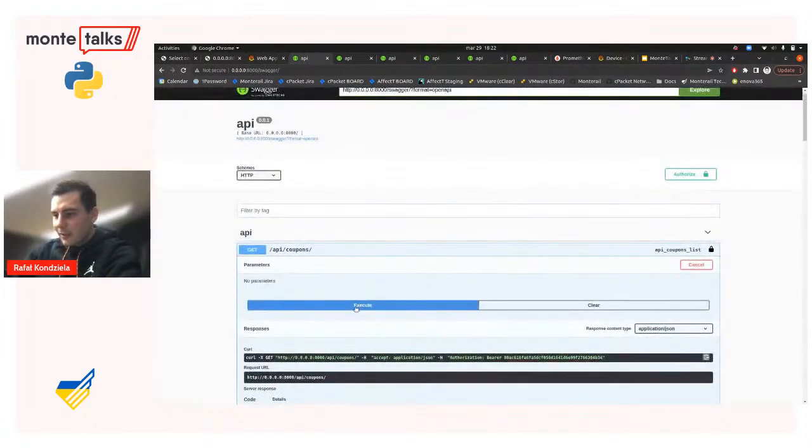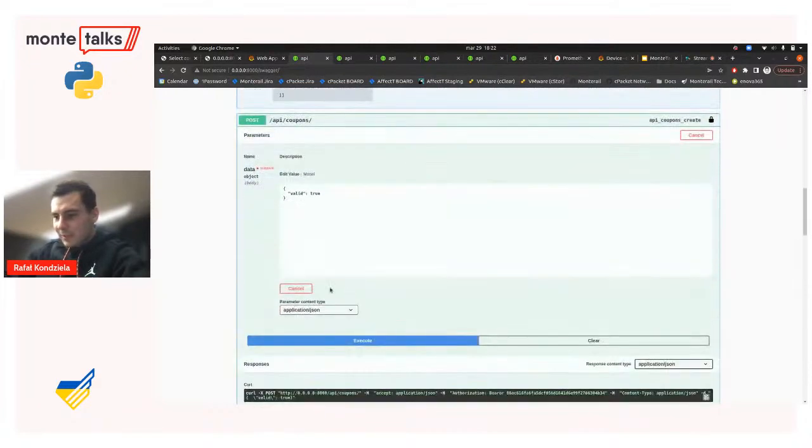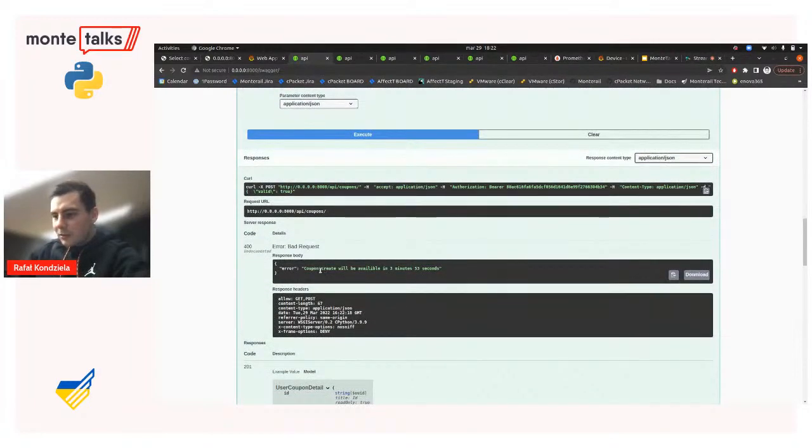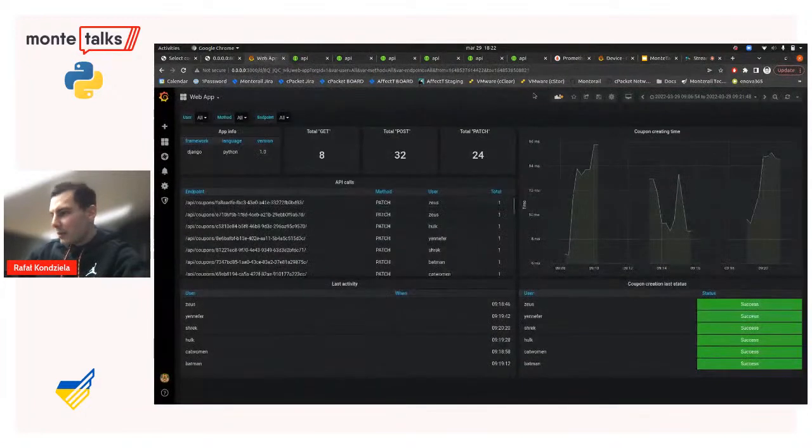Let's fetch all coupons again, and you can see all coupons are not valid. Let's again try to create a new coupon. We receive information that coupon creation will be available in 3 minutes 53 seconds. So let's go back to the dashboard.